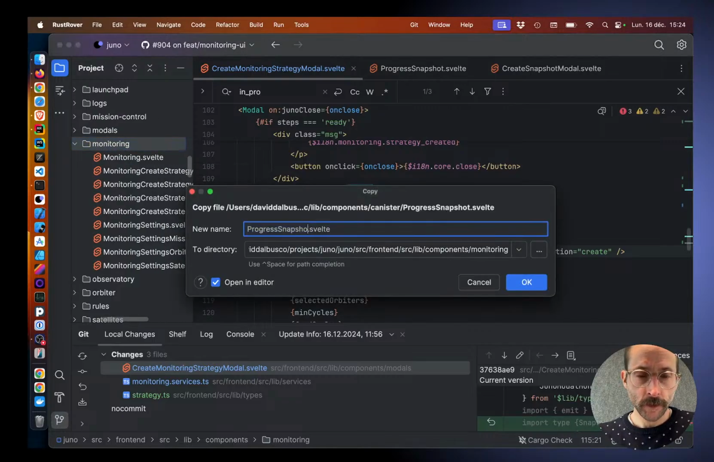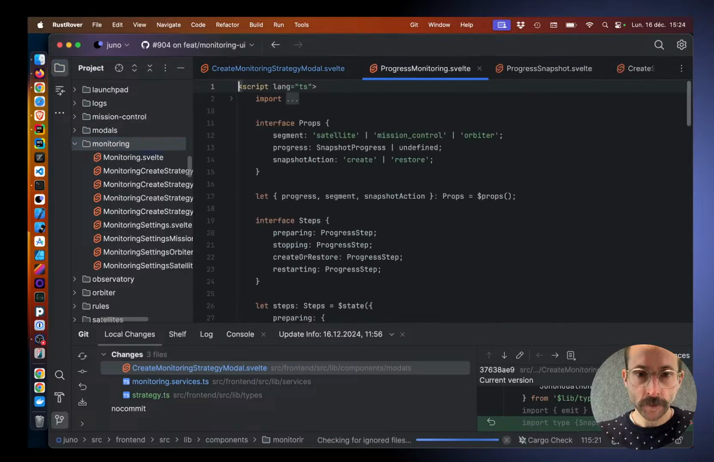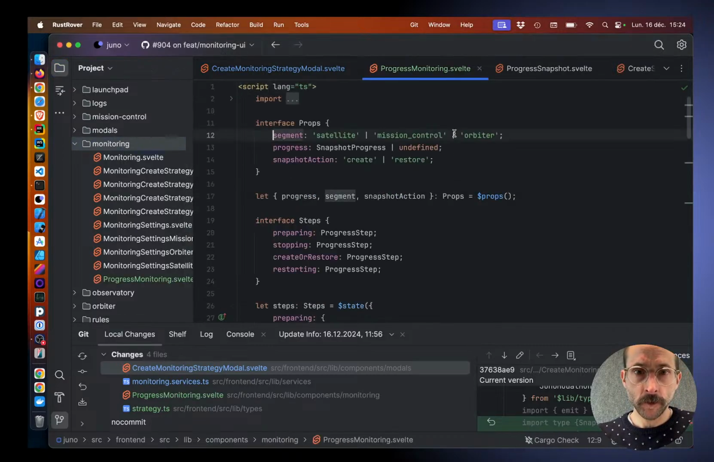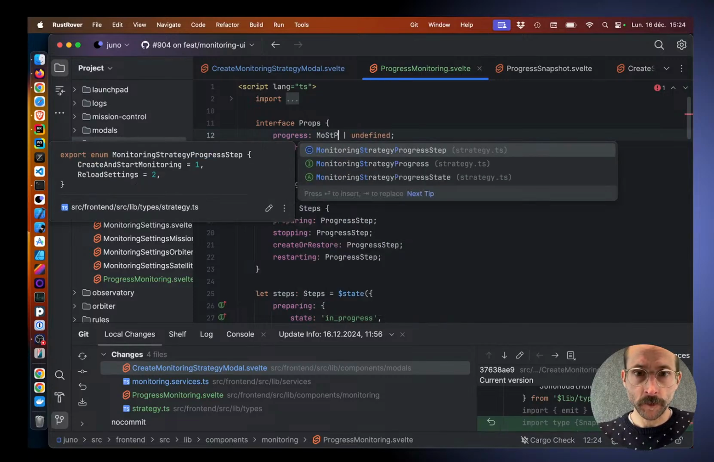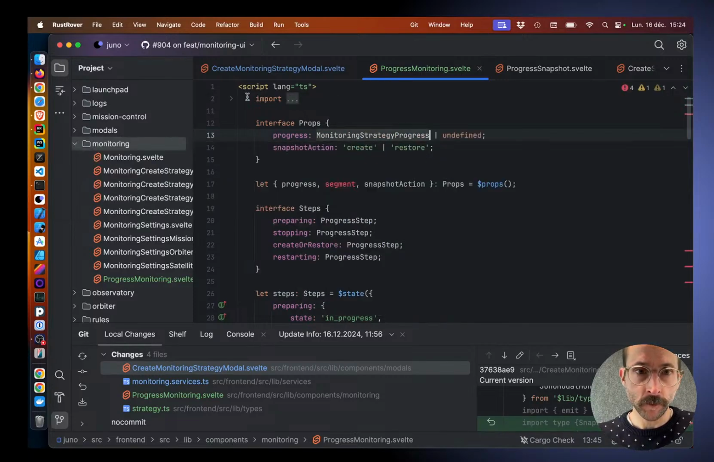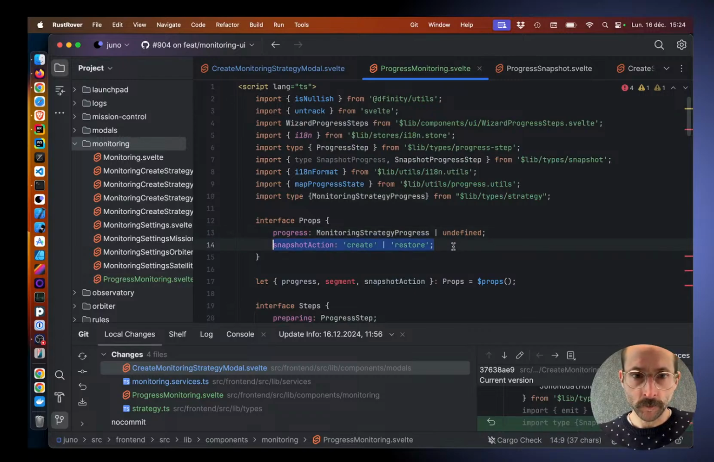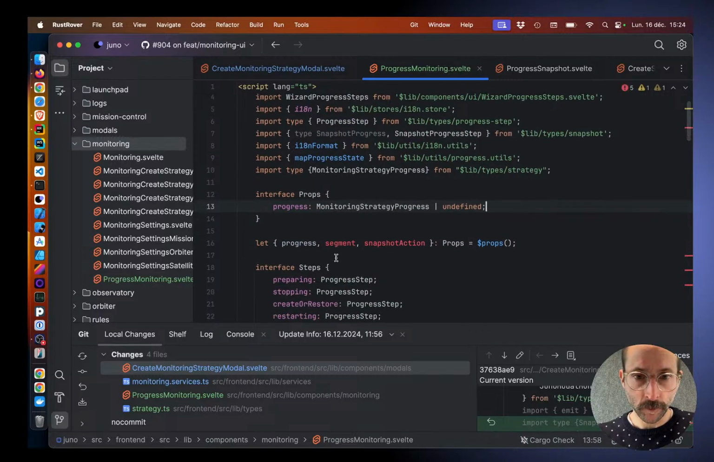Okay. Monitoring. And here we're not gonna take that. We're gonna have a monitoring strategy progress. That's the entity I created before. And we're not gonna care about this neither. So here we're good. I remove that.